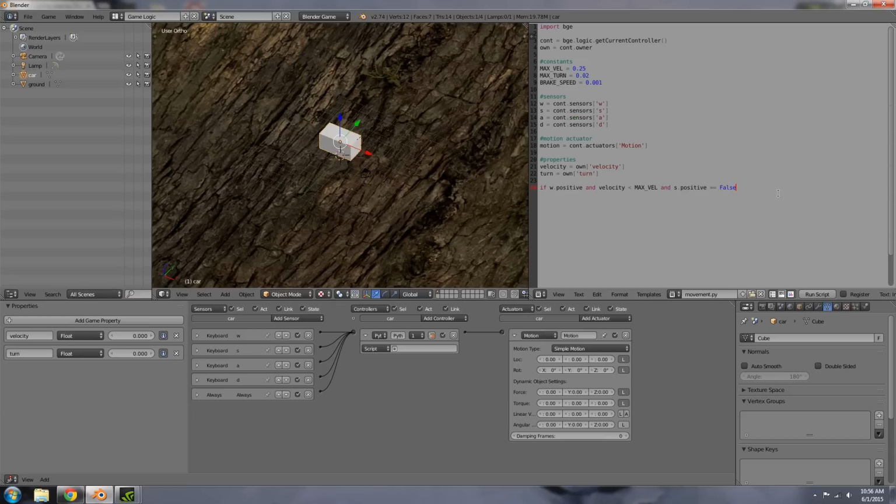So on top of that, a dot positive is equal to false, and I'll spell it right, and d dot positive is equal to false. Alright, colon and to the next line, so click this here, there we go. And so now what I'm going to do is we want to add to the velocity.